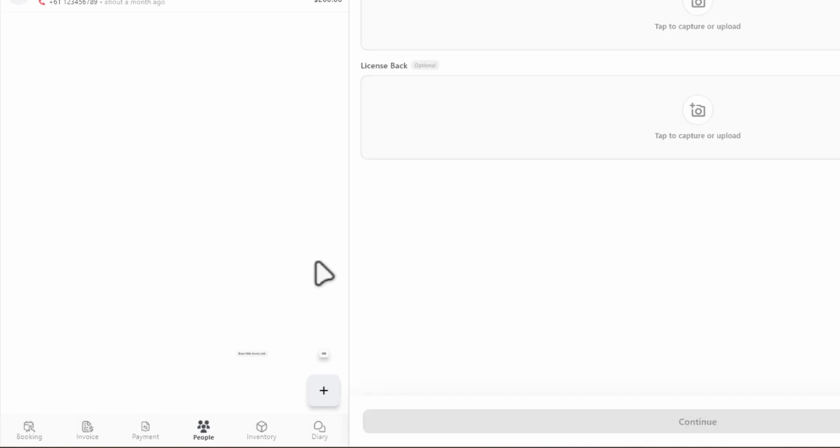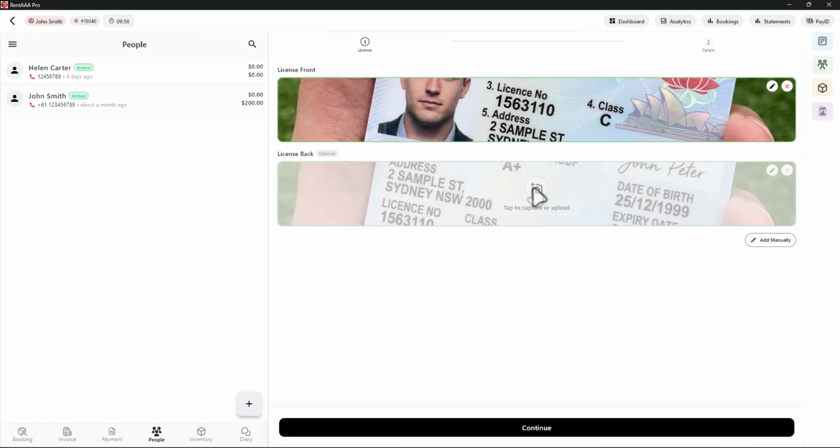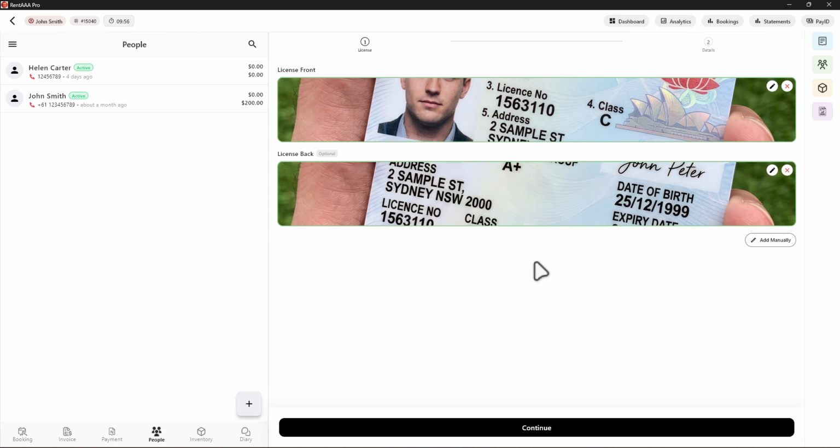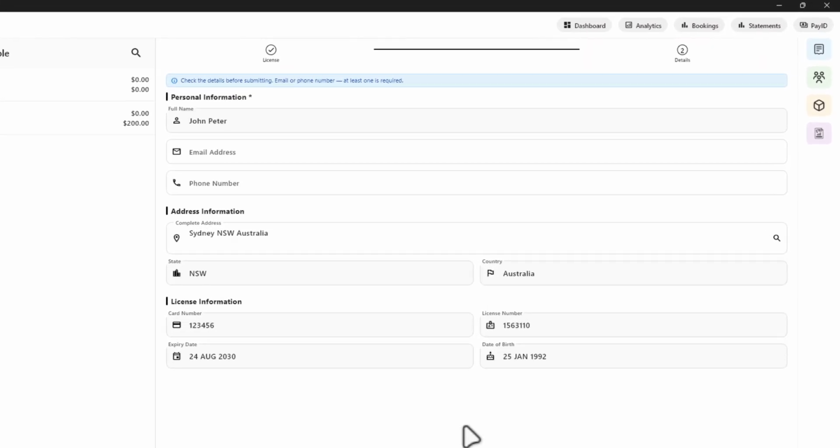To add a customer using a driver's license, simply take a photo of the front and back of the customer's driver's license, or upload existing images. RentAAA automatically reads the license details and populates the customer information for you. Review the extracted information, make any necessary changes, and continue to complete the customer profile.